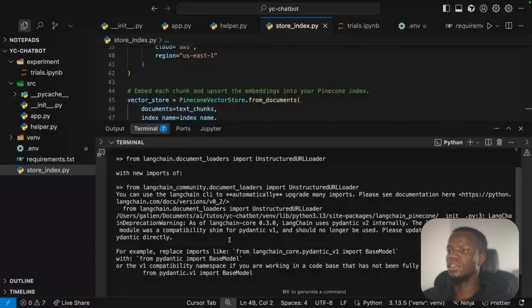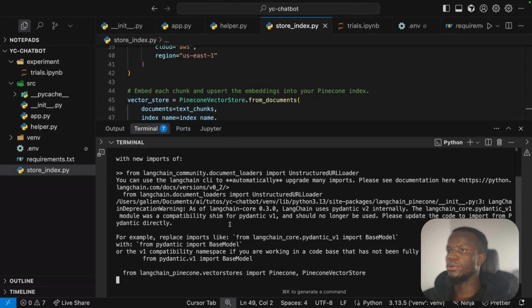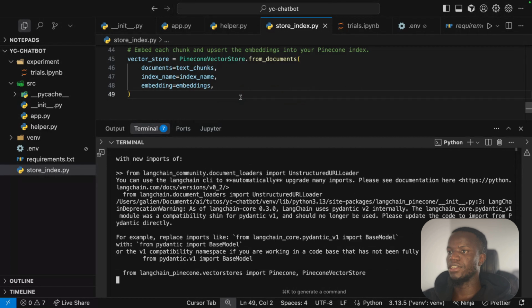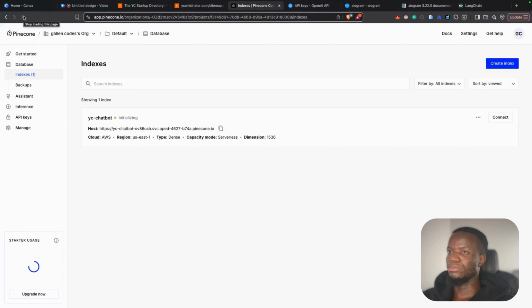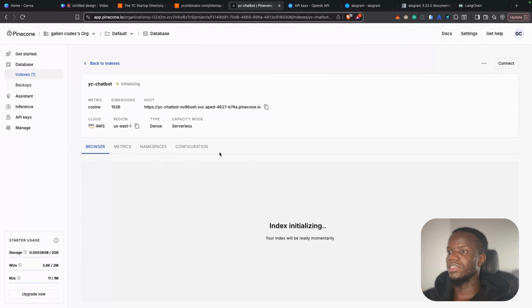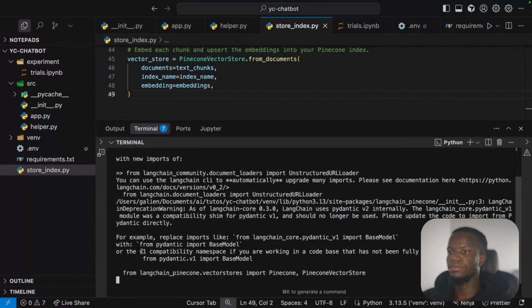So once it's done here, we will go on the other side and check. A little bit of time. If we refresh here, we can probably see it's already here, but it doesn't have anything because it's still trying to initialize. So we can go back here and wait until it's done initializing and we'll be good to go.